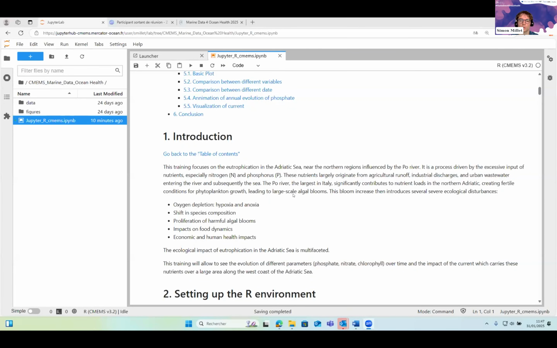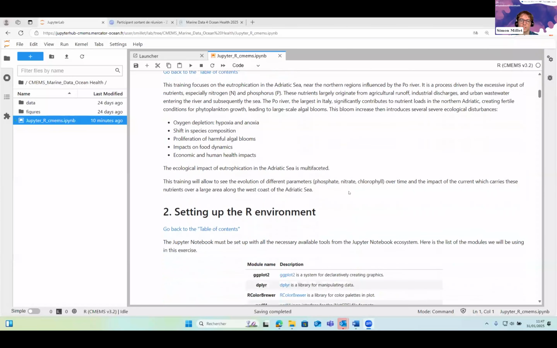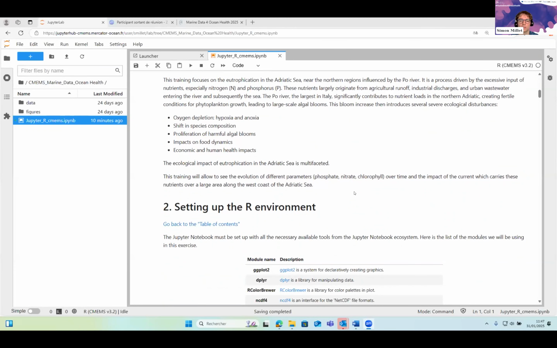The Po River is the largest in Italy and contributes significantly to nutrients in the northern Adriatic Sea. So this training will allow us to see the evolution of different parameters, phosphate, nitrate, chlorophyll, over time, and the impact of the current which carries these nutrients over a large area along the west coast of the Adriatic Sea.